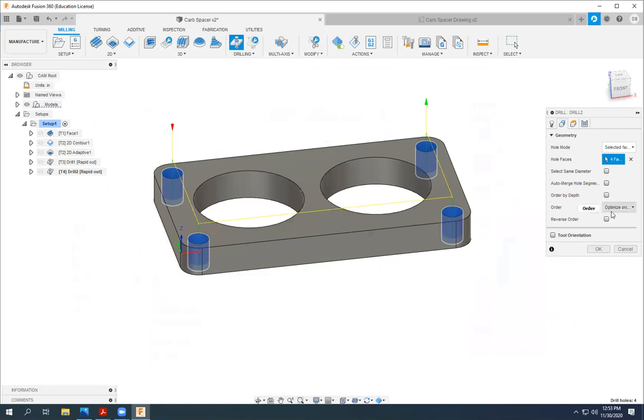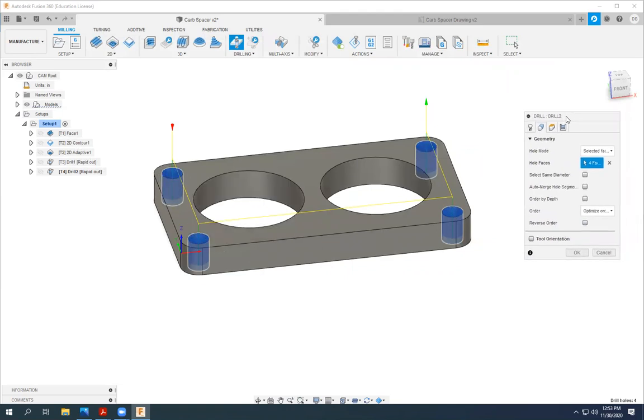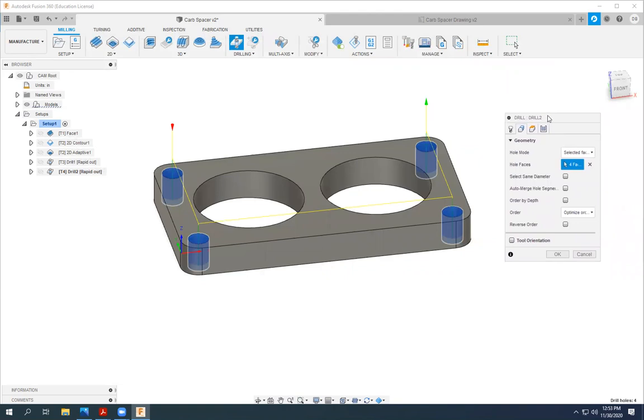Now the cool thing about Fusion is it has a little selection for optimized order. So even if you select them in a certain order, it's going to reorder them for the lowest possible cycle time, which is great.